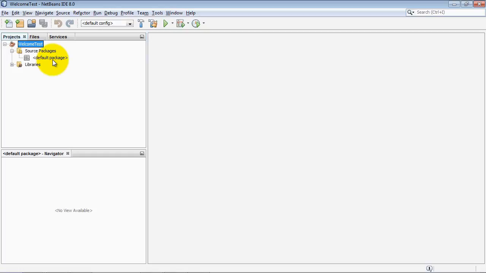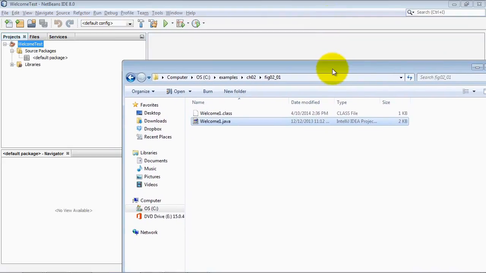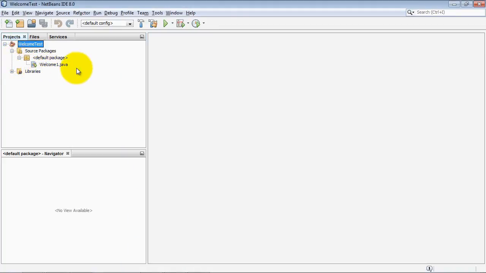So to start, let's do a single source file program. Go ahead to your file system on whichever platform you're running, locate the source code examples for our book or videos, and in the ch02 folder, go ahead and select the welcome1.java source code file from the fig02_01 folder. All you have to do is then drag that onto the default package node, and you will see that the code is now incorporated into the project.